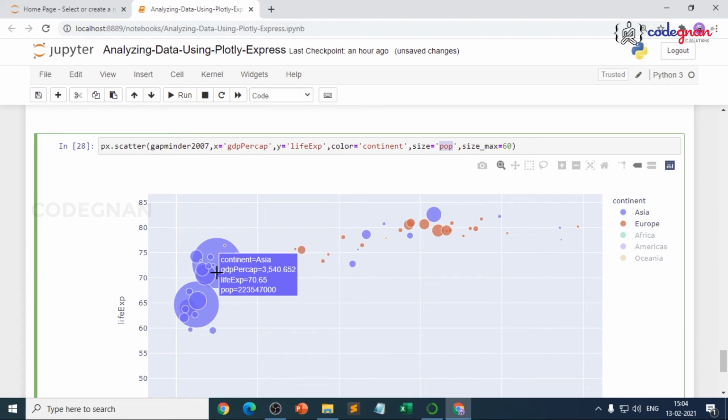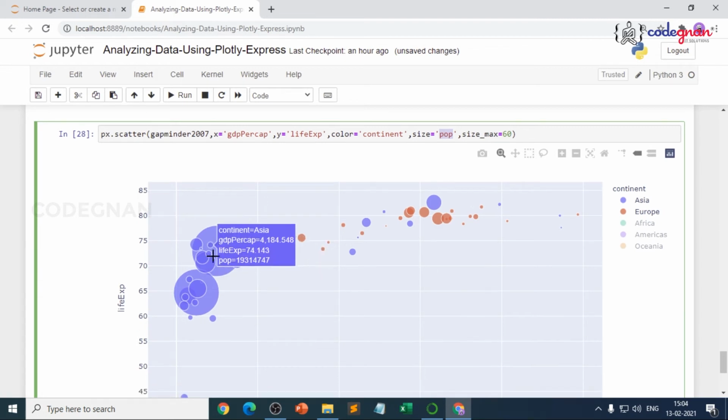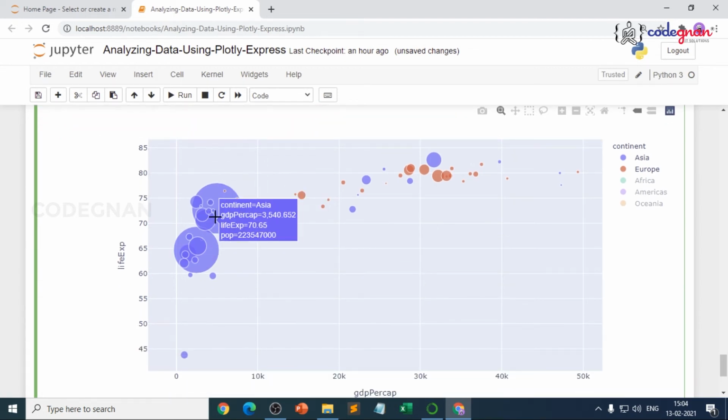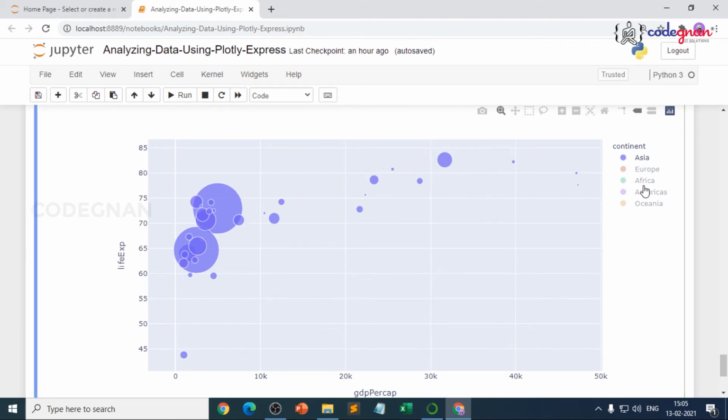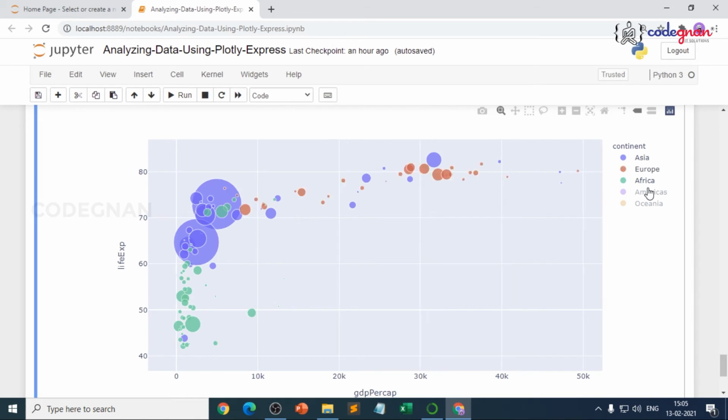So the big plots have more population. And here you can see this is Asia, so in Asia you have more population, right? You have China and India, the first and second ranked countries with the most population. And you have Europe, where the countries with less population have more life expectancy as well, right? So you can do that analysis and see it here in this bubble plot.